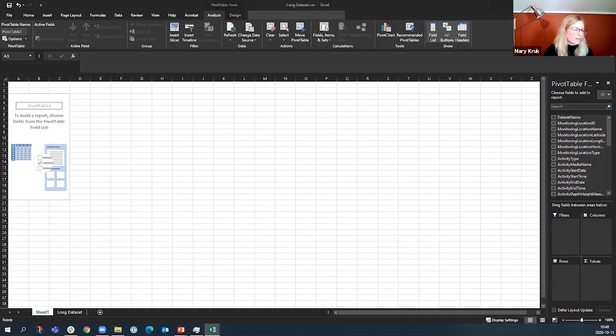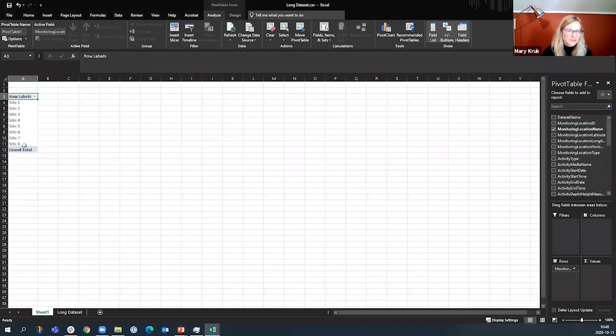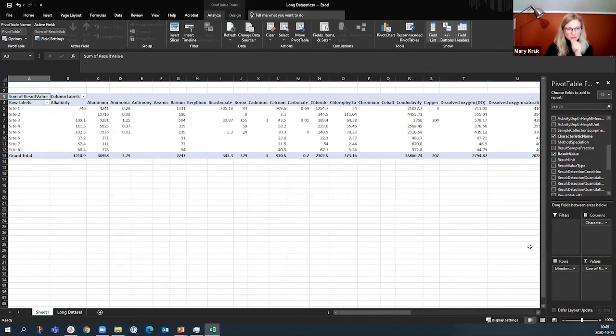So if we want average pH by monitoring location, what we can do is we can take the monitoring location name and we're going to drag it into our rows. So now it's created in the rows. We're going to take our characteristic name and put it into columns. And then now it's a table that's laid out like our wide format, but there's no data inside of it. So we have to tell it what values to use as the data. So we want the result values, and we're going to put that in the value tab.